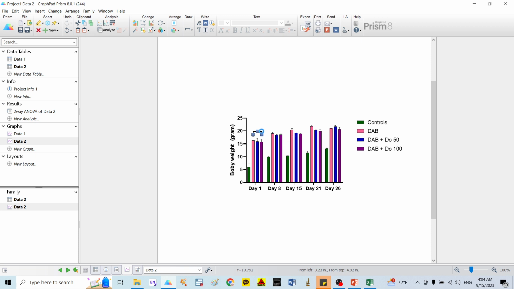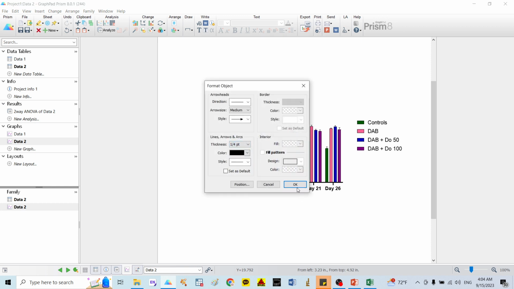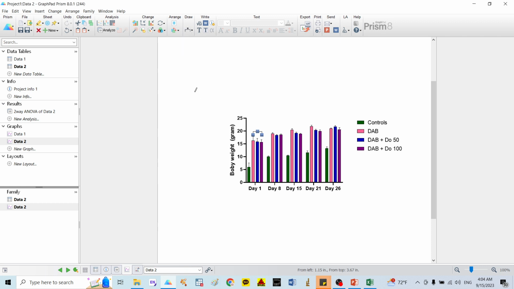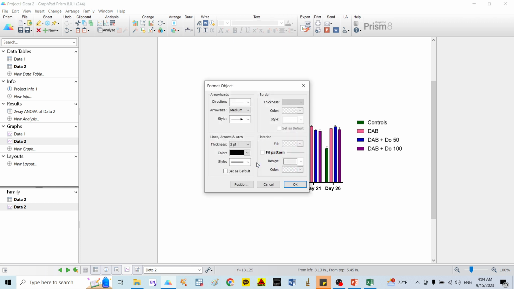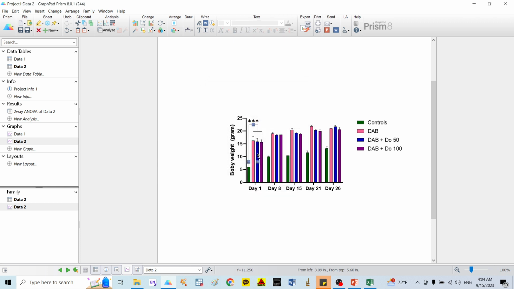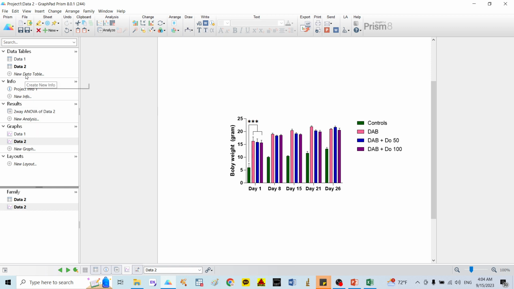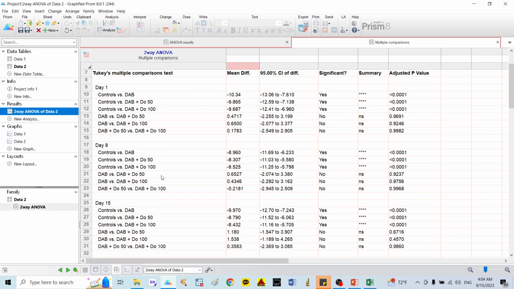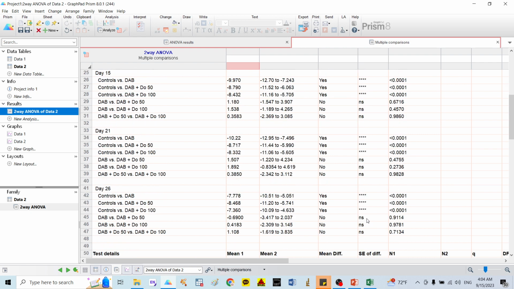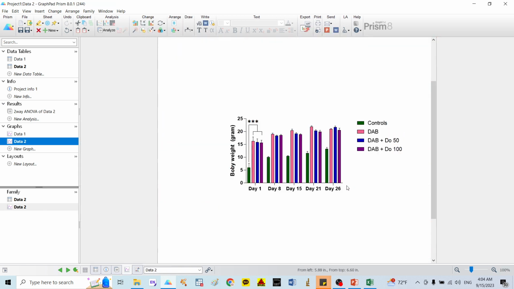Here I select the thickness around 1.4, and I select the statistics around three stars, right? Here I want to make the thickness of the frame and origin around 1.4. So now you have the graph like that, and after that you need to check again on day 15, day 21, day 26, like that, and you can compare the significant difference between the groups.